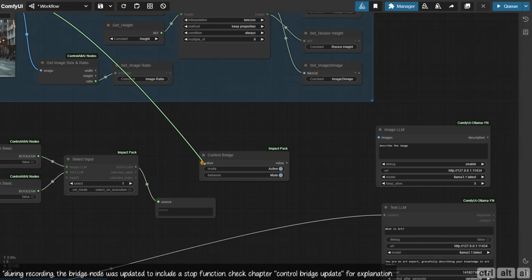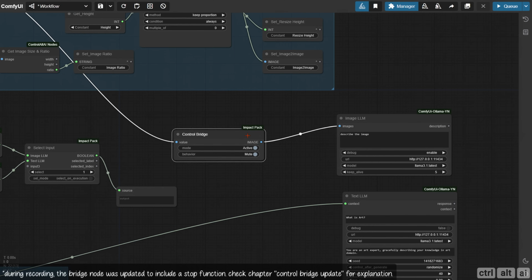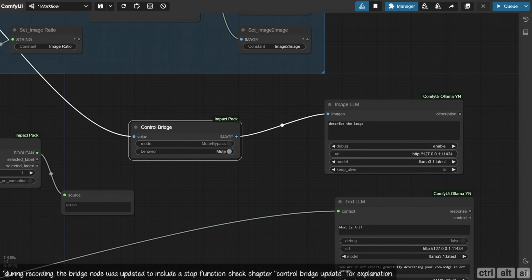So here, if I connect the image, you can see the output changes from value to image. At any given time, this node will act as a pass-through, taking the input, if any, and passing it along to the connecting node. If there is no input, then the connecting node will give an error. Active mode means the connected LLM node will remain active. If you turn off active, you then have a choice to bypass or mute the connecting node.